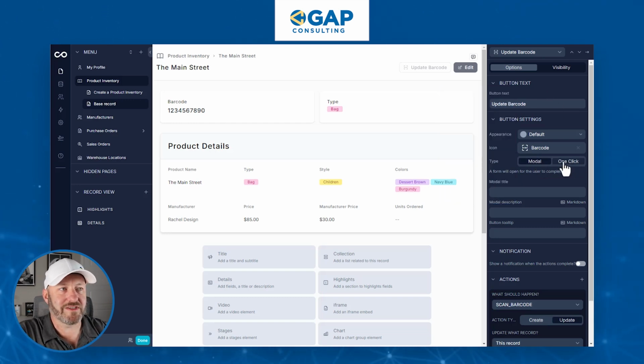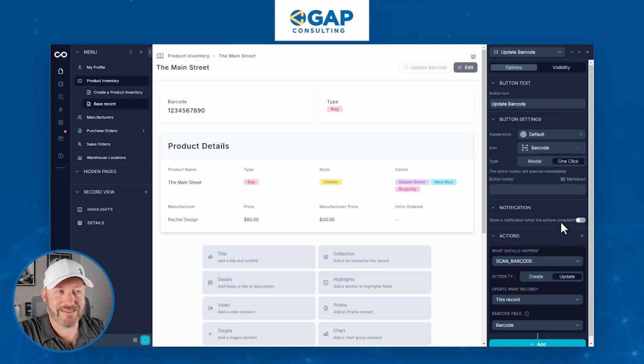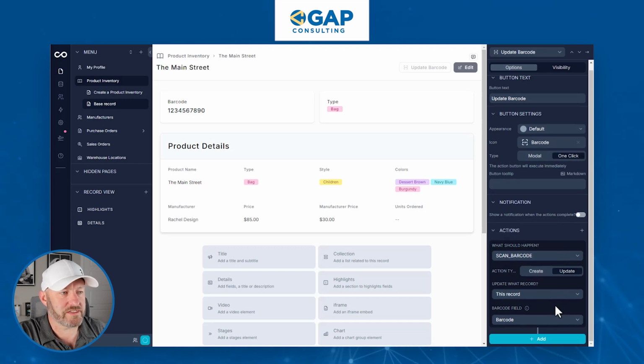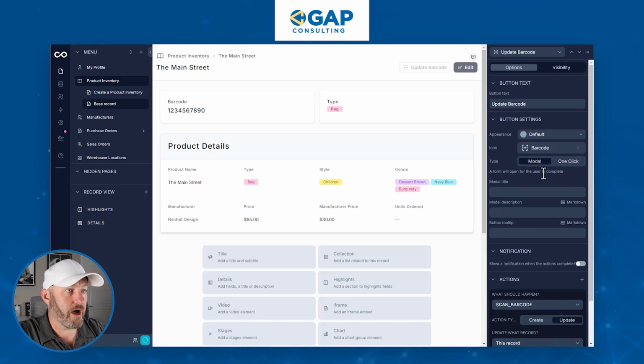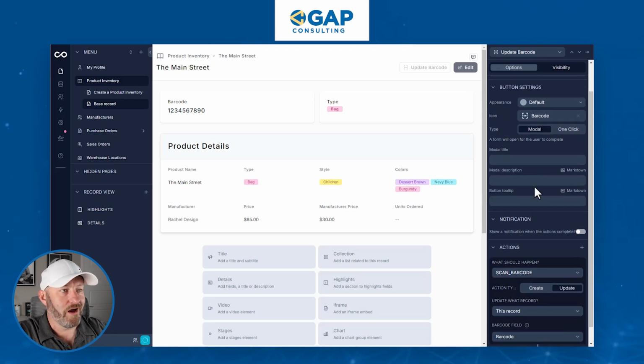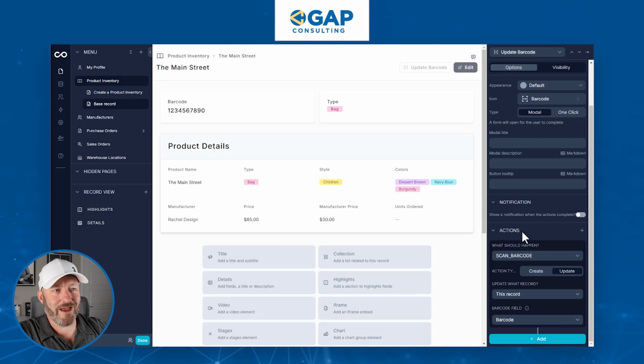Inside of here, we've got the type. So we're either going to open a modal or do one click. And so if we switch over to one click, we're going to get some different options here in terms of what's going to happen. Back over to modal though, this is the way it was originally set up. You'll see that we can create a title, the description, and also the button tooltip. But most importantly, I want to direct us down to the actions here. What's going to happen when this thing is triggered and does its magic?